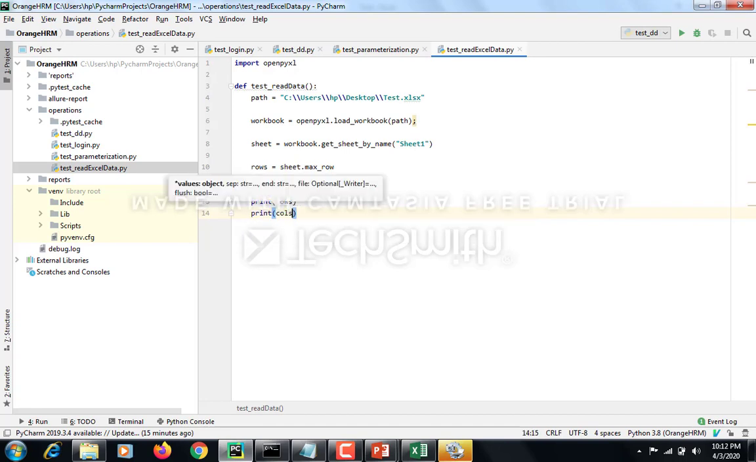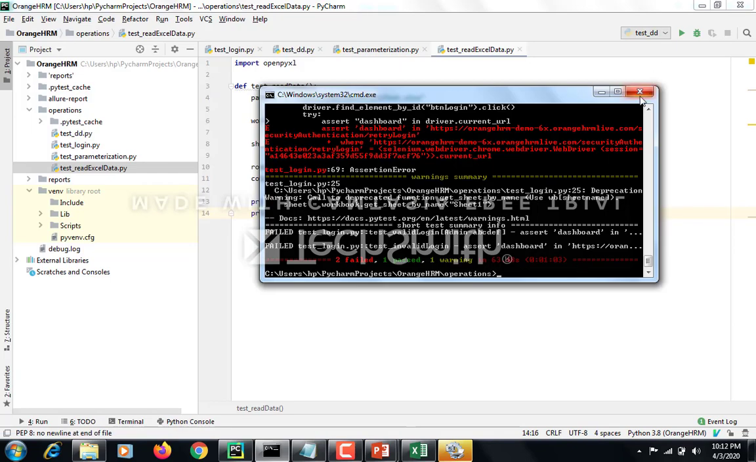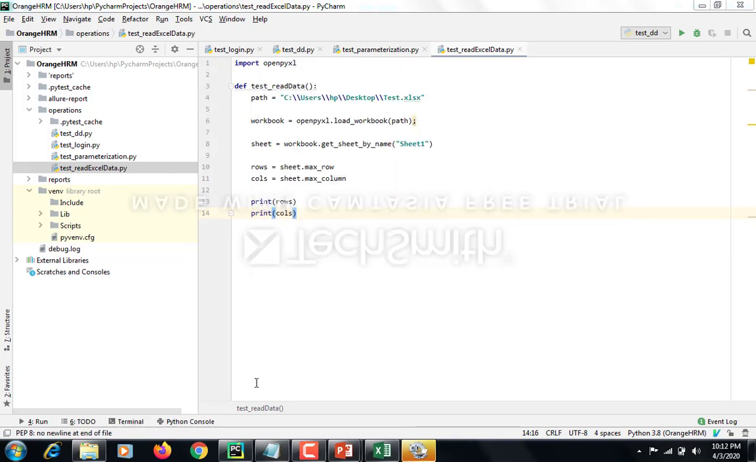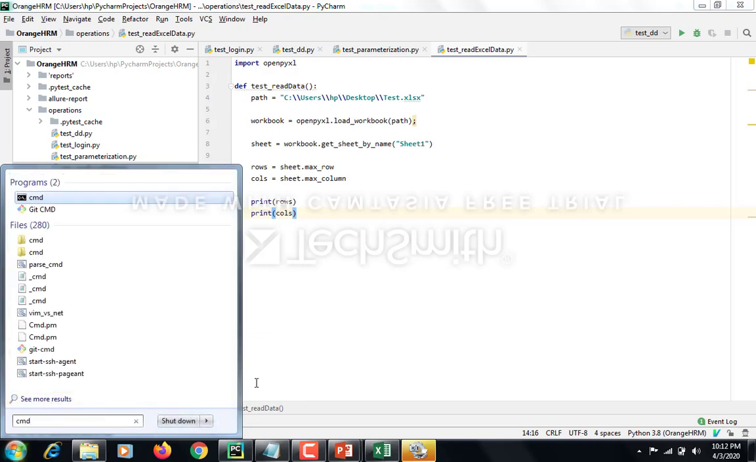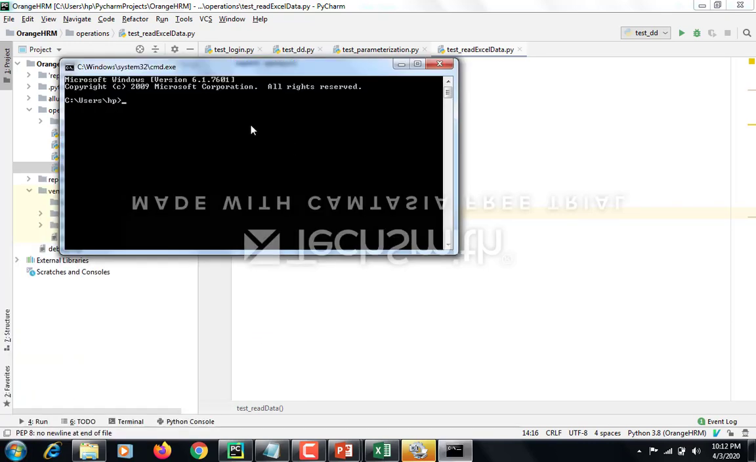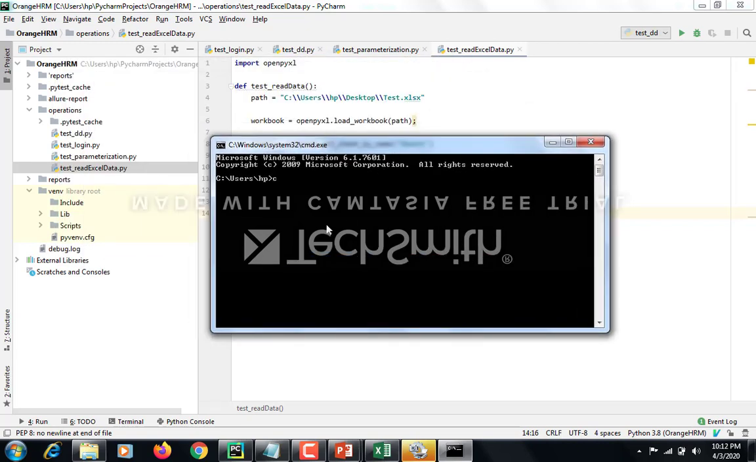Print cols. Let me open my command prompt. I already have it here. I'll maybe open a new one. I will navigate to my location.